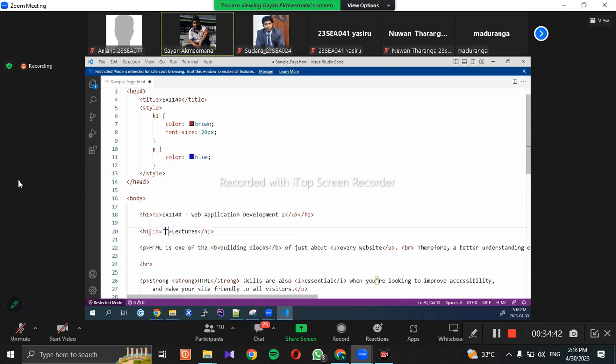Okay. That's an attribute called ID. So I can give a unique name to this ID. Okay.